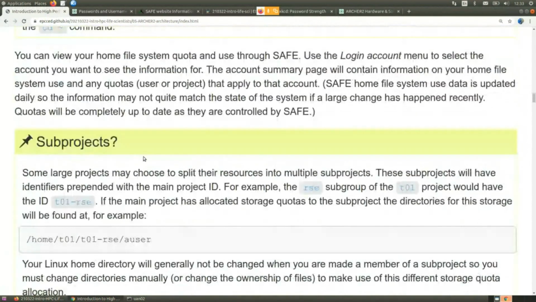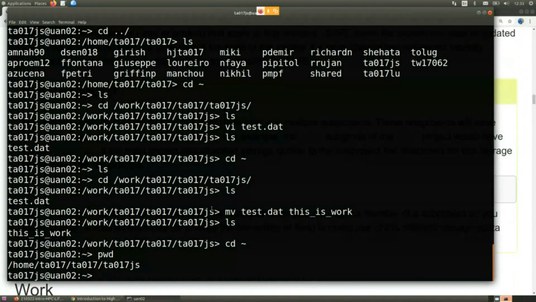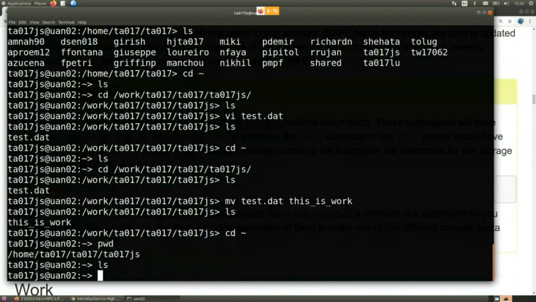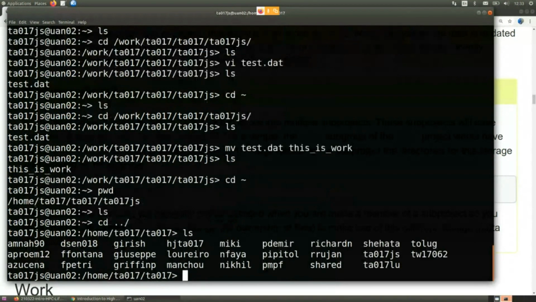Now, there's no subprojects here, but for some projects, there are subprojects. I'm going to focus here on the home directory, but be aware that the work directory is set up in exactly the same way. So everything I'm going to say now, until I mention otherwise, is also true of the workspace. I've got my own directory. If I do cd up, you can see all of the other users, including Arno, and Holly will be here as well, and one in particular that I want to see is this one, shared.